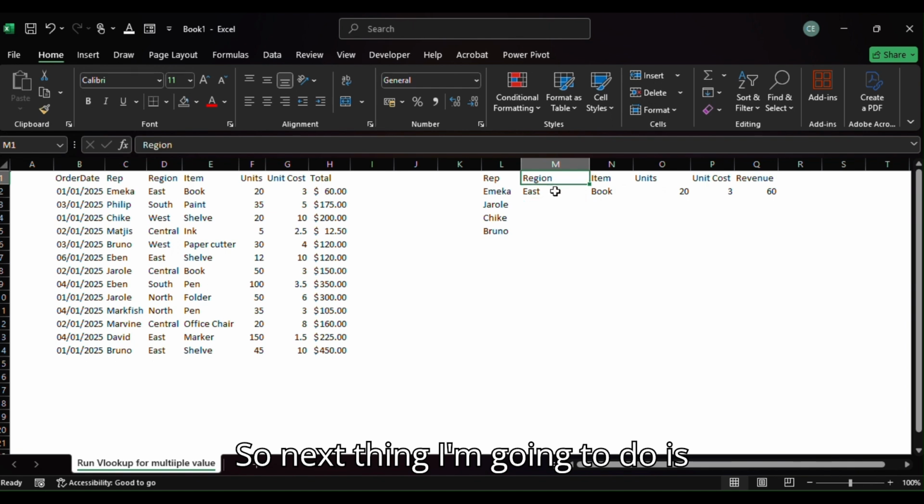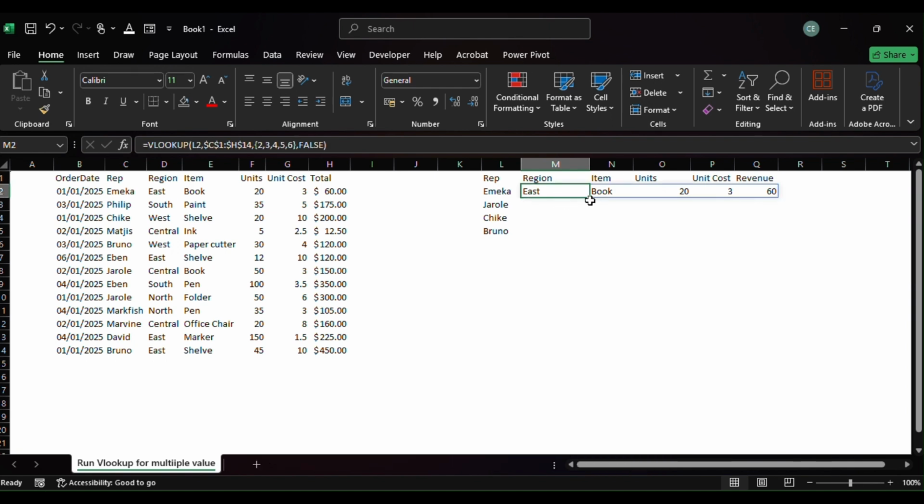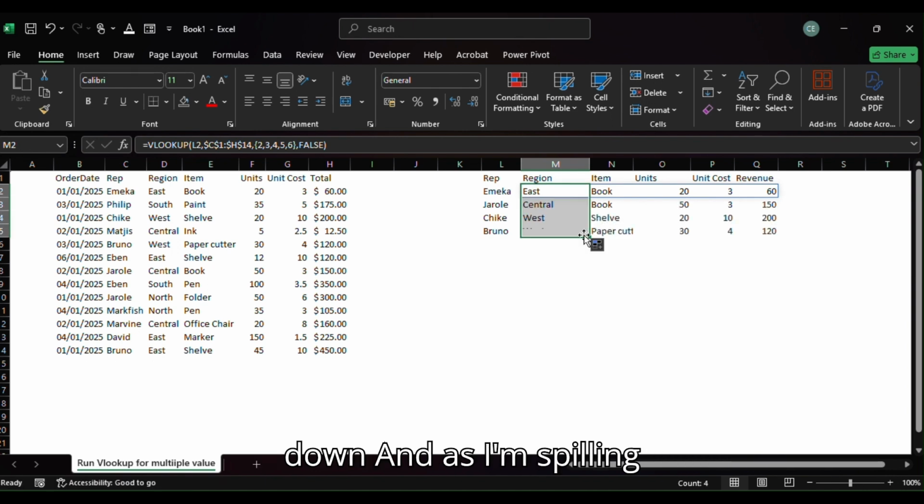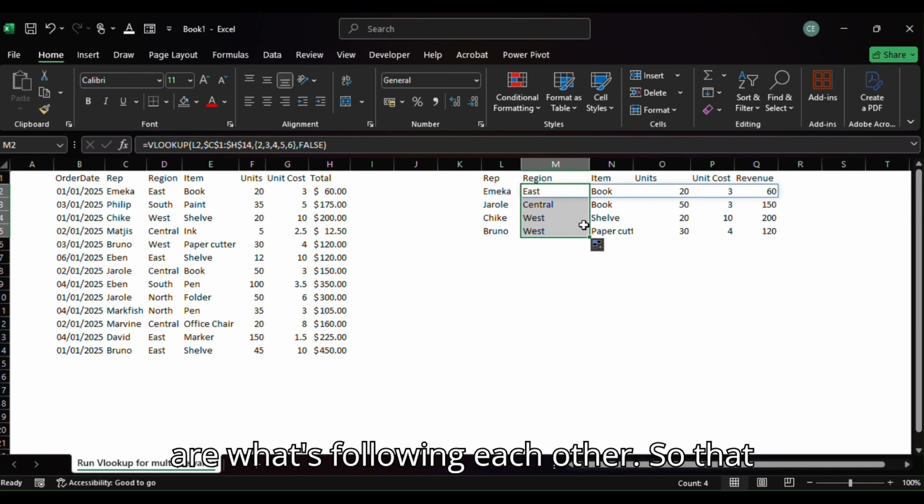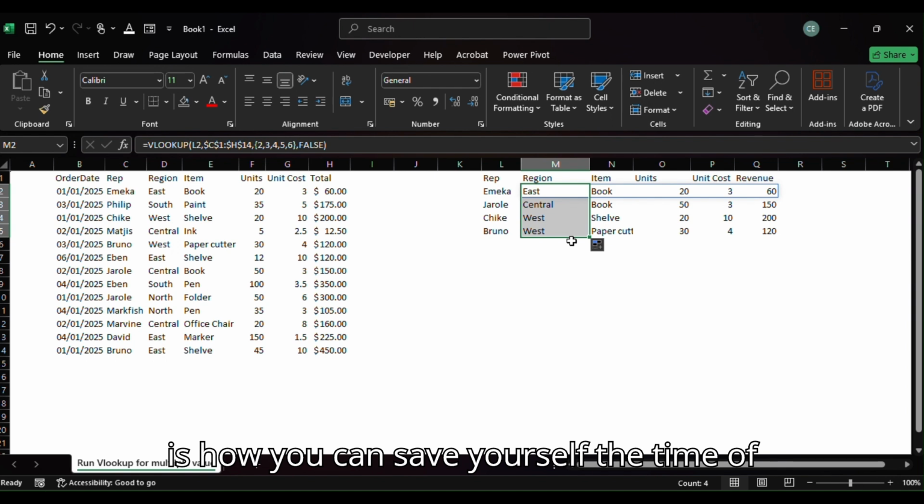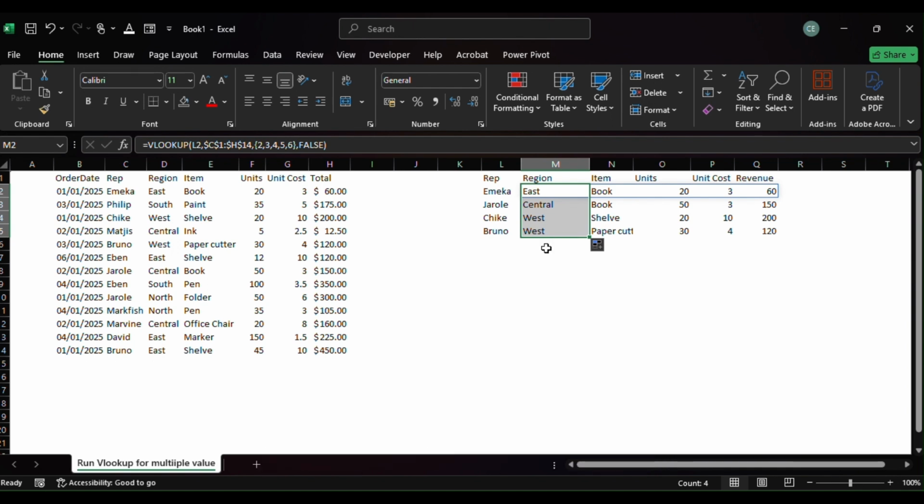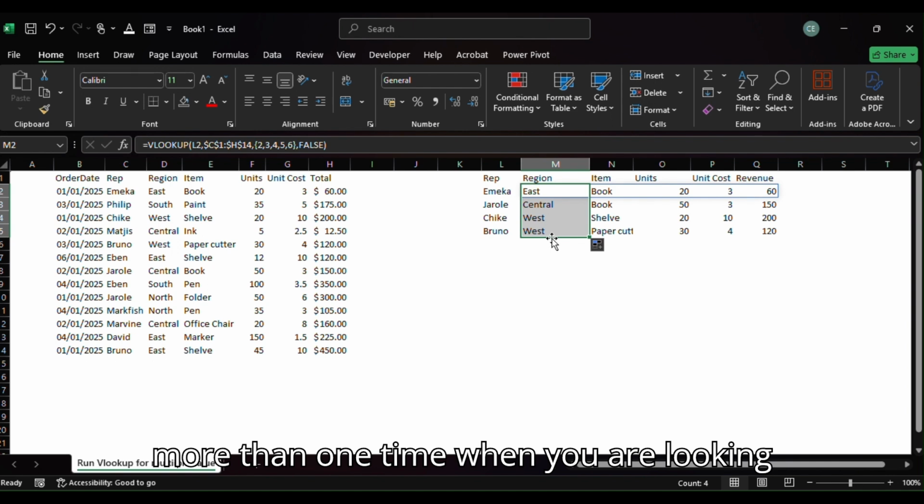So next thing I'm going to do is to spill it down. So I'm going to spill down. And as I'm spilling down, every other value follows along. So that is how you can save yourself the time of typing VLOOKUP functions more than one time when you are looking up multiple values.